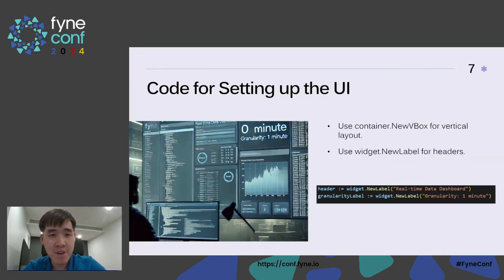The code for setting up the UI itself is very simple. We use container.NewVBox for the vertical layout, and we use widget.NewLabel for the headers, which you can see applied there. For the header, we're applying the new label Real-Time Data Dashboard. And for the granularity label, we're adding a label of Granularity: 1 minute. And of course, this is going to be adjustable later on.